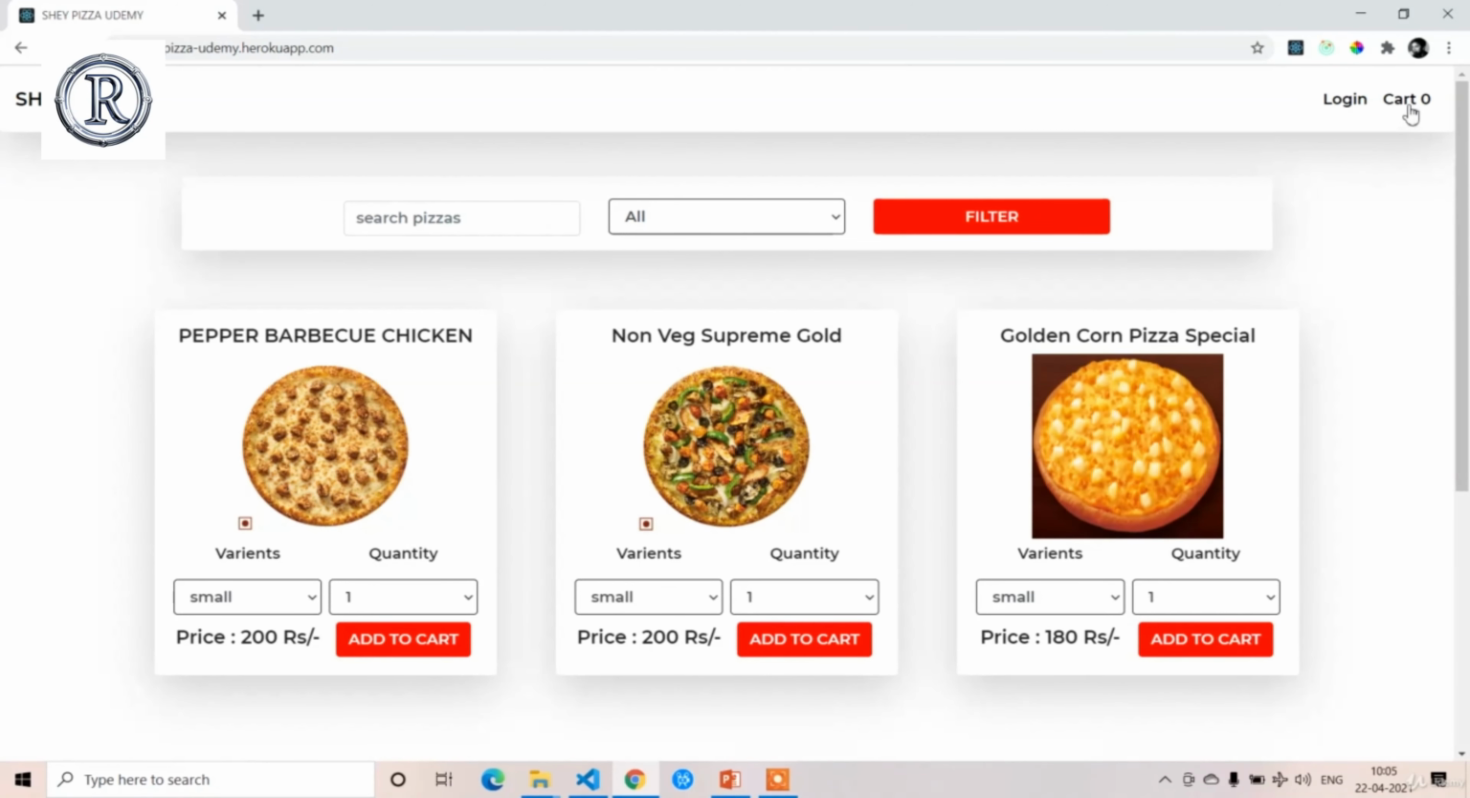Sorry guys, the second div is not price, it is quantity. The first div is variance and the second div is quantity. So bottom of this variance and quantity we are having the price. So we'll calculate this price later.